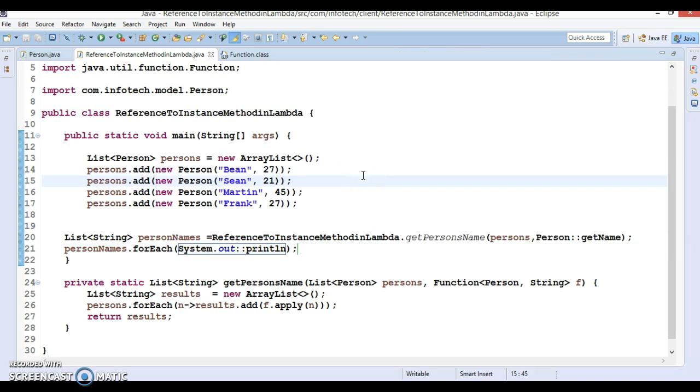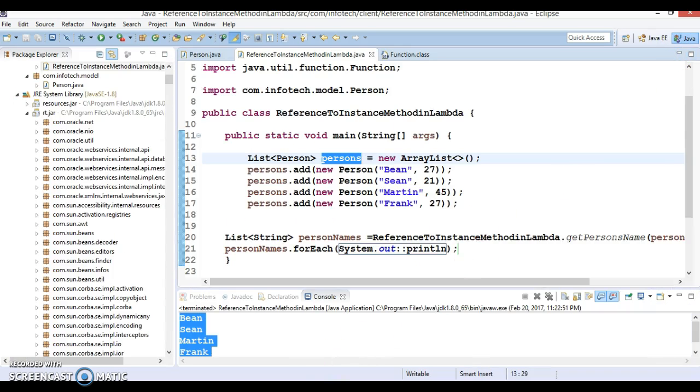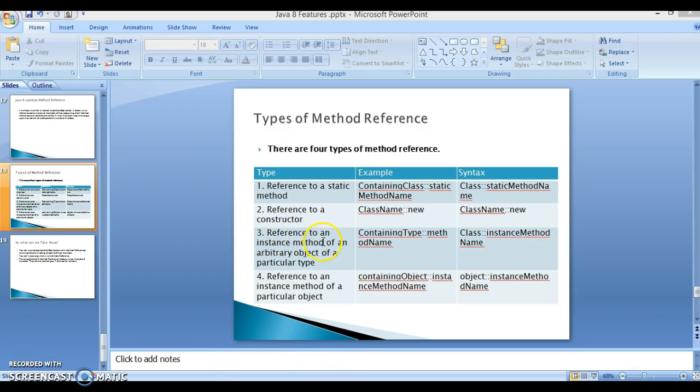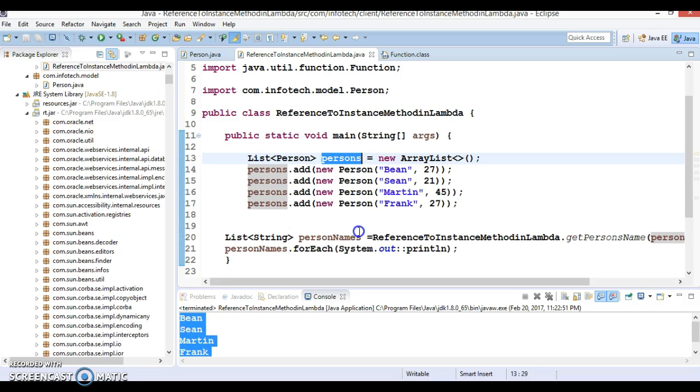So the point here is that this means providing a reference to any of the Person objects in the list of a particular type, which is Person here. So the containing type is Person and the method name is getName. If you have some list of things or a collection of things, and you want to extract some particular properties and put them into another list, then this is one of the ways to achieve this. So that's all about the third point, a reference to an instance method of an arbitrary object of a particular type. I hope you got it through this example, and thanks for watching this video.